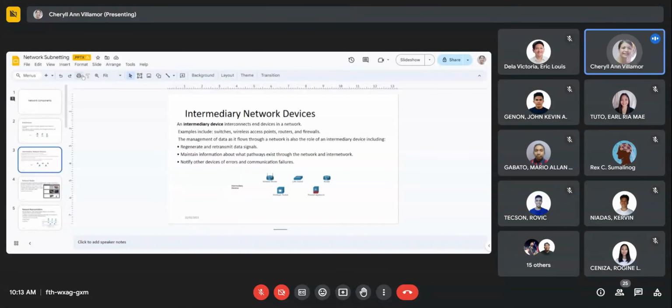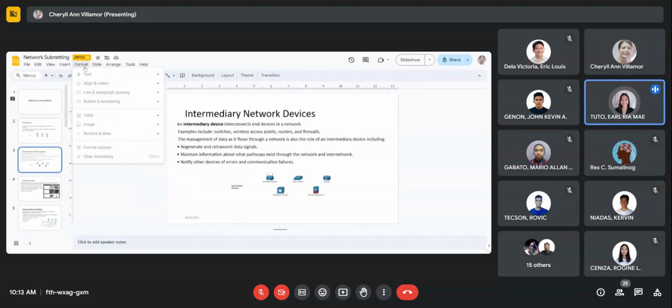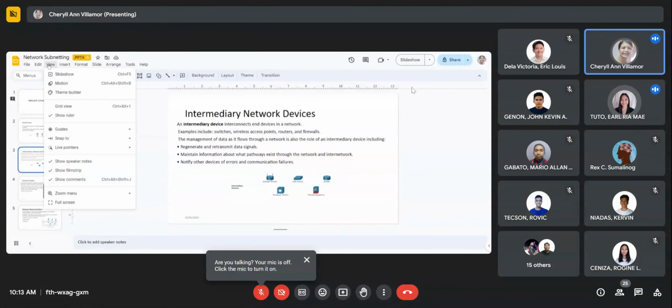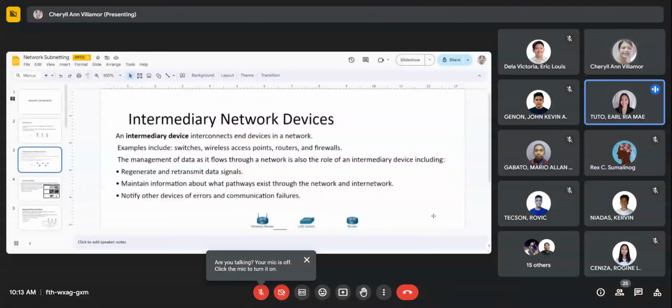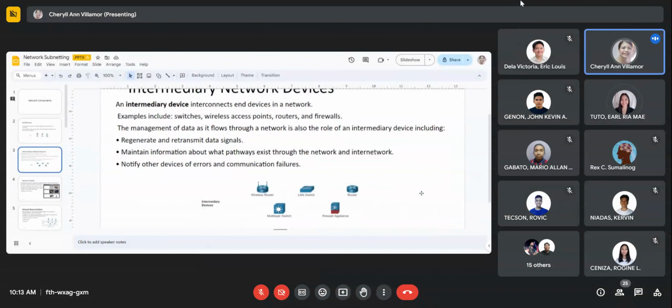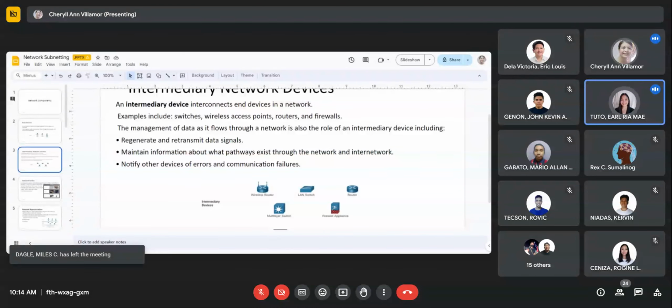What's the middle component? Will you please read? Intermediary network devices. An intermediary network device interconnects end devices in a network. Examples include switches, wireless access points, routers, and firewalls. The management of data as it flows through a network is also the role of an intermediary device, including: regenerate and retransmit data signals, maintain information about what pathways exist through the network and internetwork, notify other devices of errors and communication failures. Okay, thank you.